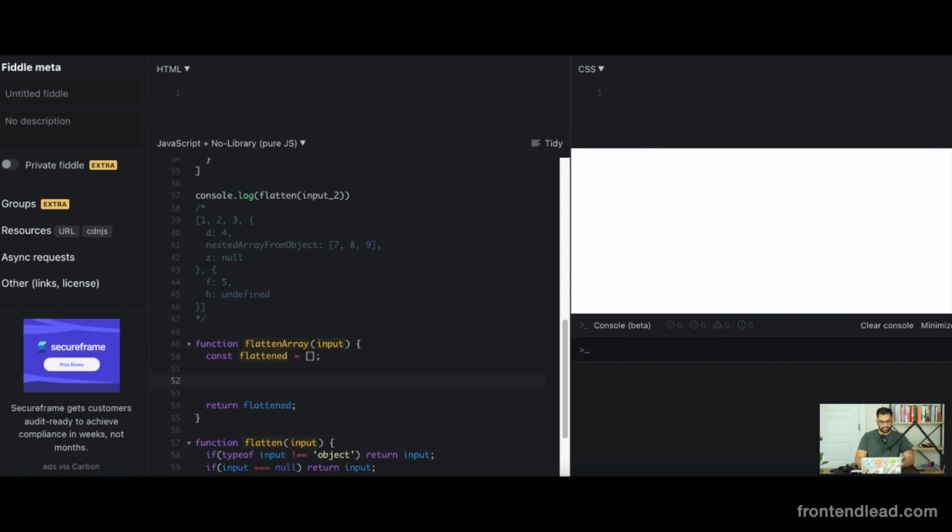In here we want to check if Array.isArray(input), meaning if the input is an array, we can do stuff. Else if typeof input equals object and input does not equal null. Remember, we want to make sure we are explicitly checking for those null values because they are technically typeof object. We can do other stuff.